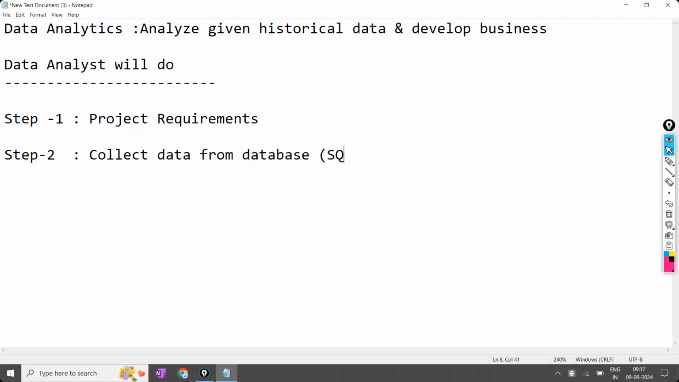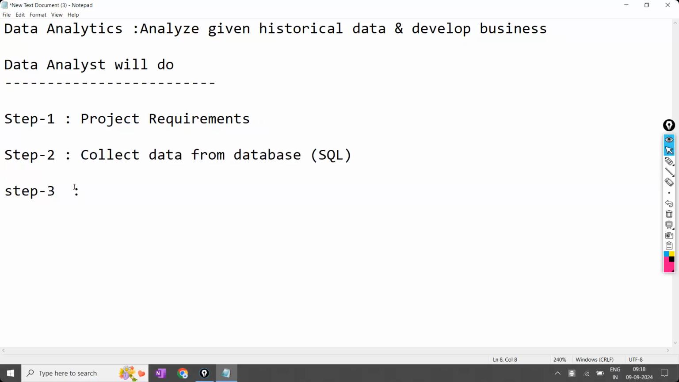using SQL. Step 3: whatever data was collected, the person will analyze. Before doing the analysis, they are going to do data cleaning because the data will be raw. This data cleaning will be done using Python. And in step 4, we are going to have data analysis.